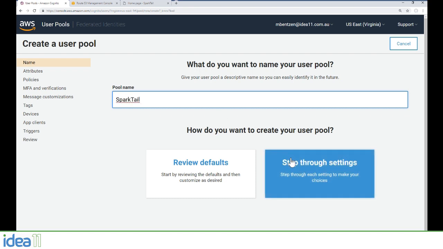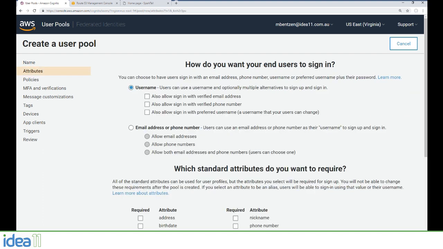Next, we'll be prompted to configure the user pool. Amazon Cognito provides a whole lot of customization right out of the box, and it's really easy to make these customizations. I'm going to step through some of the options and make adjustments to suit my requirements. I'm going to allow users to sign in with a username rather than a password or an email address, so I'm going to leave this option checked.